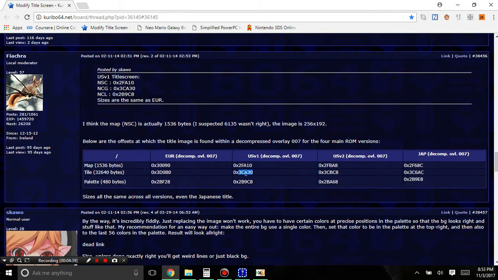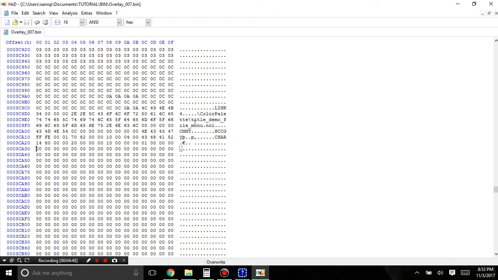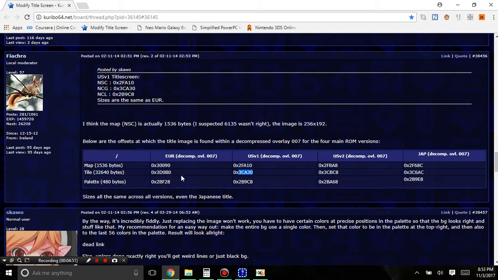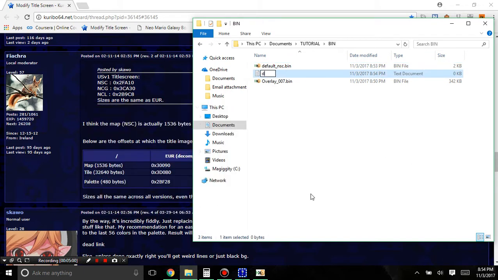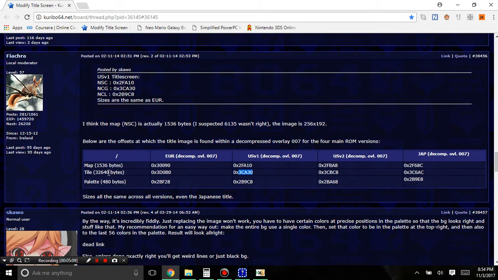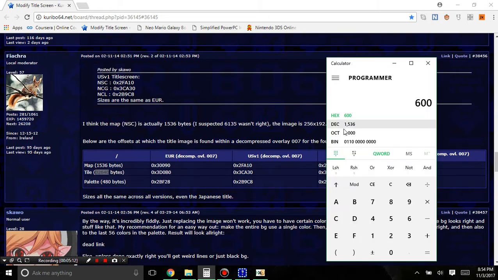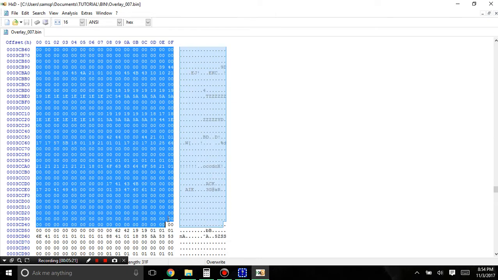We go to 3CA30, which is the tile map. And yours should look something similar to this. And that will be the NCG right here. So I'm going to just make a new file just in case. Default ncg.bin. And it has a length of 3240 bytes. So let me just paste that into the decimal right here, and we get a size of 7F80. So that means we're going to select 7F80 bytes.